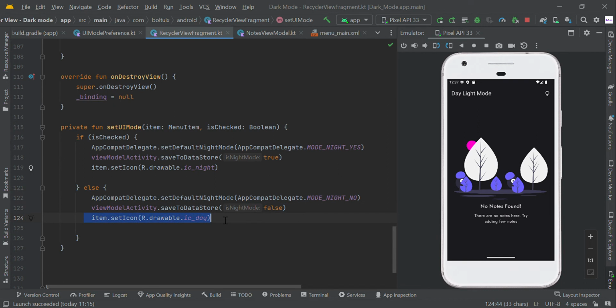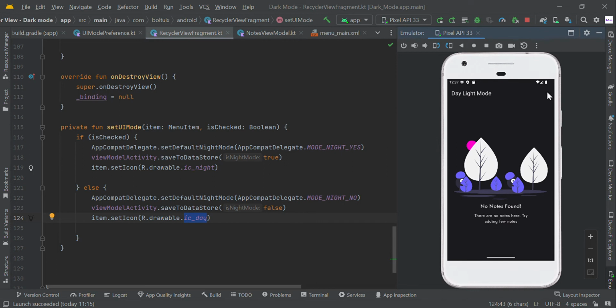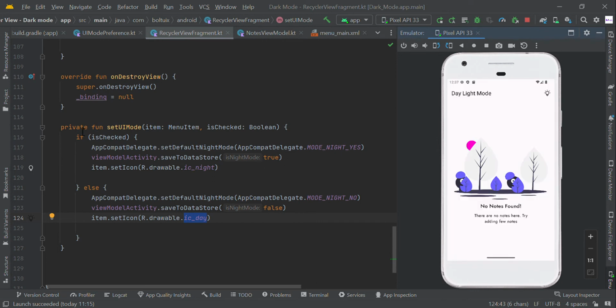Also, I am changing this icon to this day icon. I am basically using two icons, one for night, one for day. So this will be changed accordingly when the user switches the daylight mode.